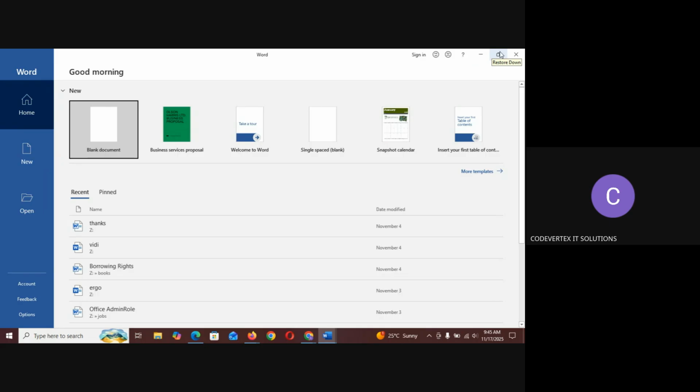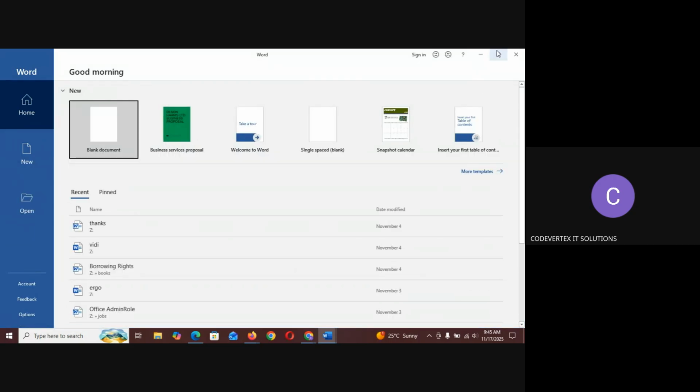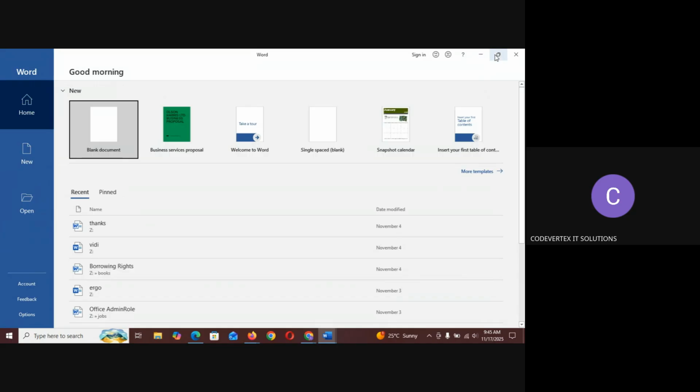Are you seeing where my cursor is? Lillian, Emma, are you seeing my cursor? Yes. This is to minimize an open window or a tab. Then this is to restore down. If you restore down, you maximize. If you click that square, you maximize. Restore down is the double square. Here you minimize and here you close. If I click that, it's going to close the whole application.